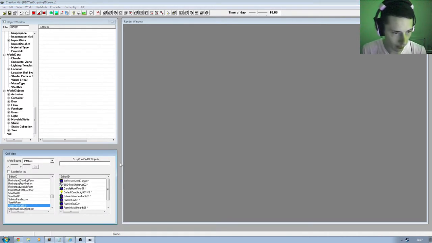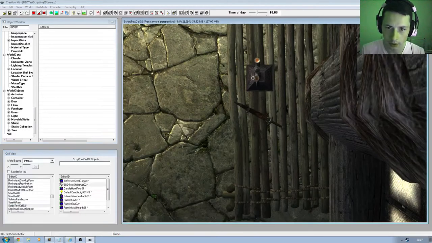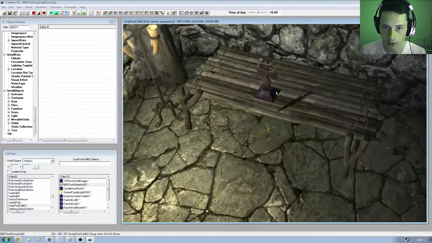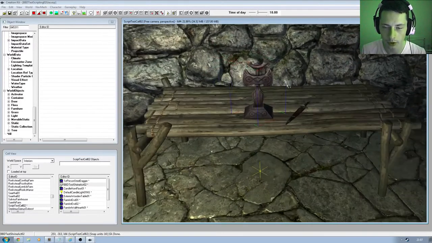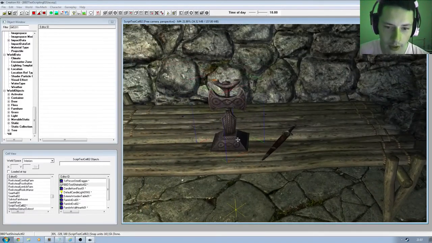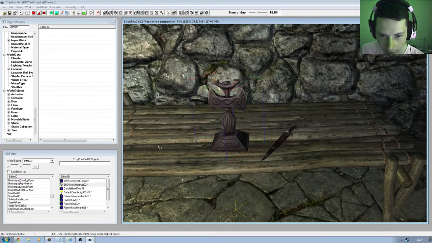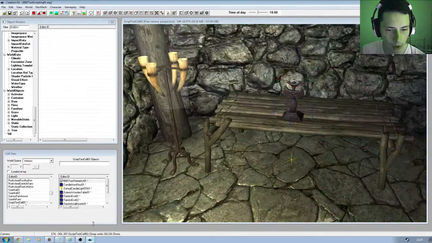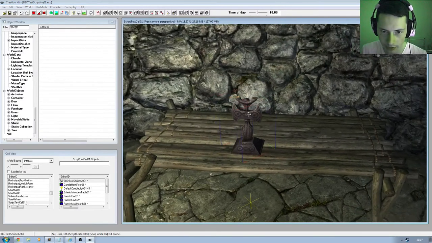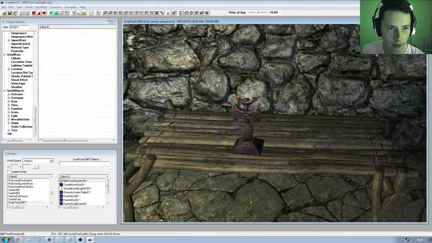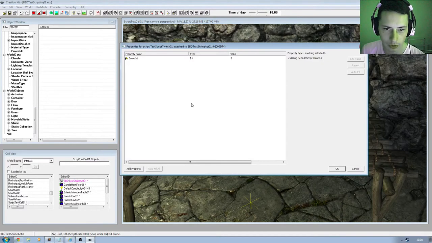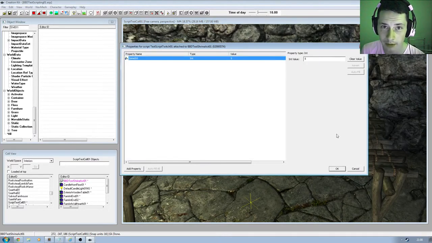So let's go to our second test cell here, just to denote that we're using this as the object to get the information from the other object. I've put a little knife here. So let's just go back to our other window here. We can see that this object in this mod, BBD Test Scripting 01, has a script on it with a value of 5 as the integer.